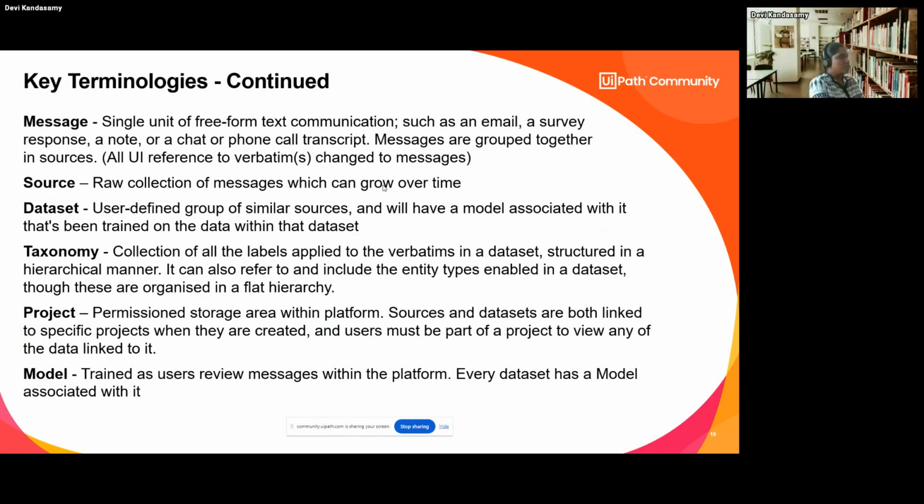The sources are added to datasets to build the model, to interpret and structure the messages within them. What is a dataset? A dataset is a user-defined group of similar sources. It will have a model associated with it that can be trained on the data within the dataset. You can add up to 20 sources to a dataset within the platform. Each source can be added to up to 10 different datasets. You should add multiple sources to a dataset only if they are of a similar type and share a similar intent and purpose.